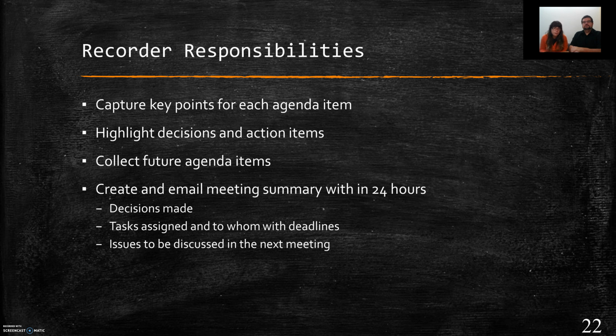In that email that you create, you will need to highlight the decisions made, again, because if there's not a record of them, then it's as if they weren't made. You'll need to highlight the tasks assigned to each individual or group and the deadlines that have been agreed upon for those tasks. And then you'll also need to highlight the decisions about what needs to be discussed in the next meeting, or what's been left for the next meeting.